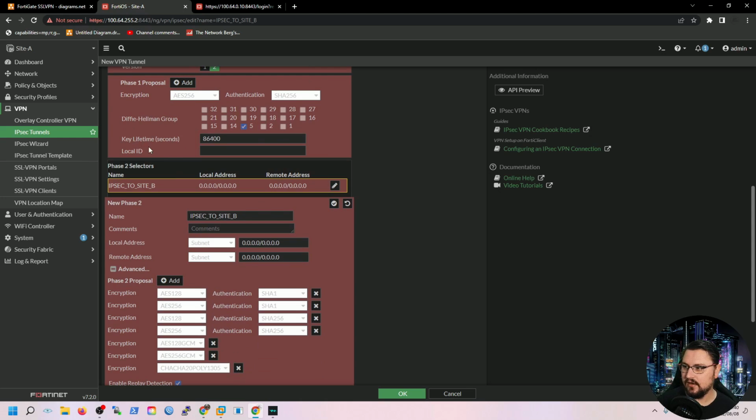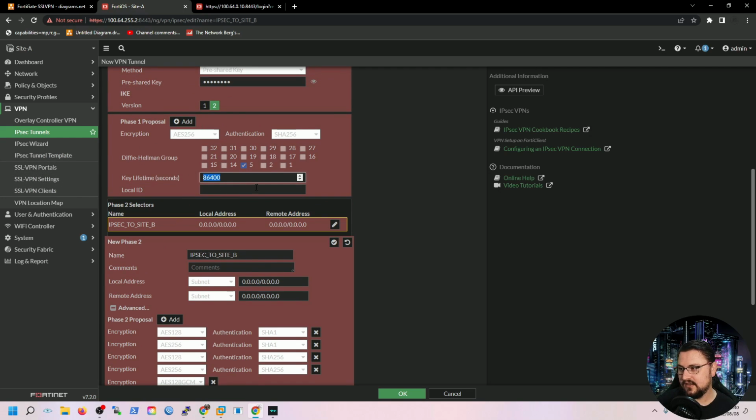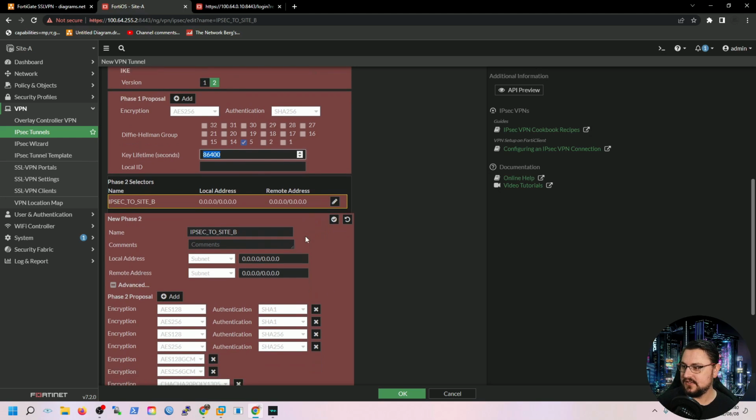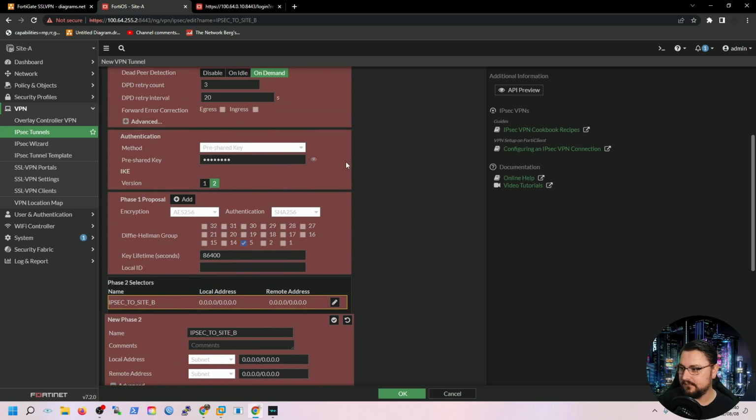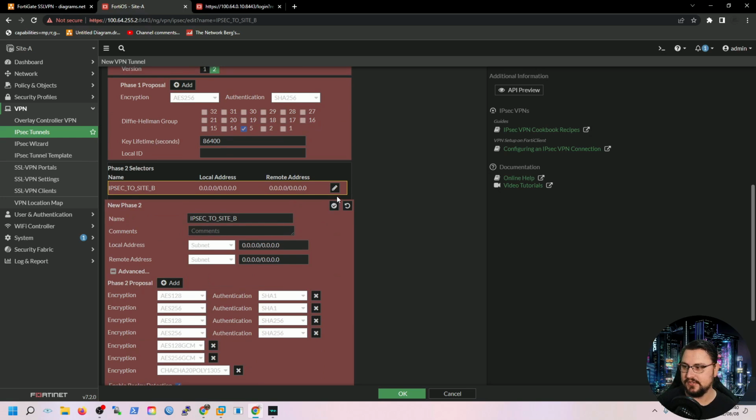We can set our key lifetime, and this is important. Even though this seems like such a minimal setting, this definitely needs to match on both ends of the firewalls, and this is just setting how long the key will stay alive. So let's just leave it as that, and we can basically say our phase 1 proposal is done.